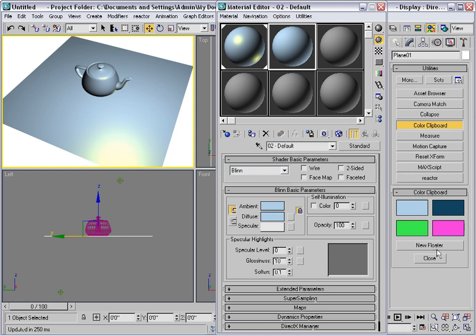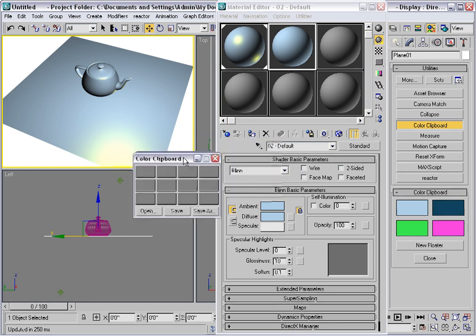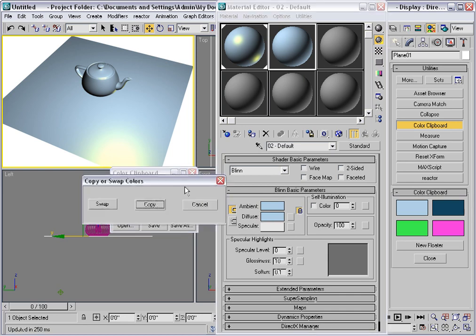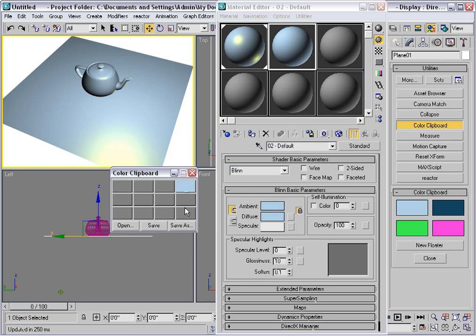Note that you can use the floater version of the color clipboard if you prefer, and it gives you additional swatches that you can put colors into. You can even save a color clipboard as a kind of palette that you might use for a particular project.